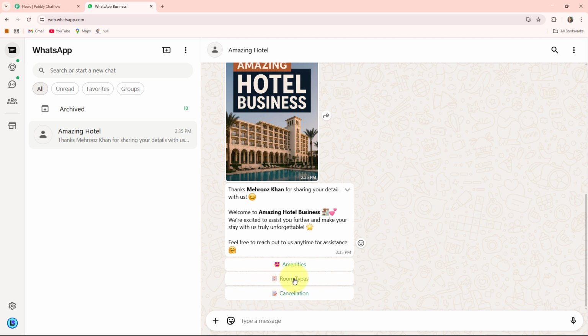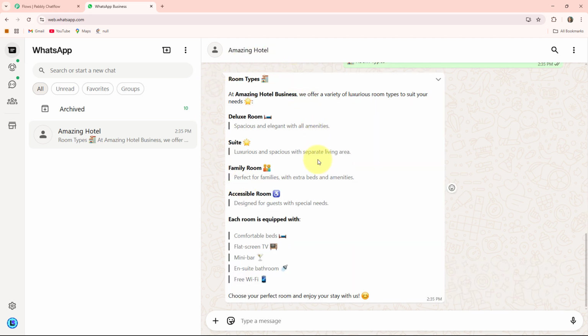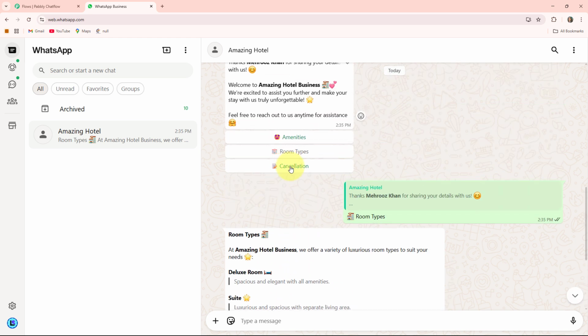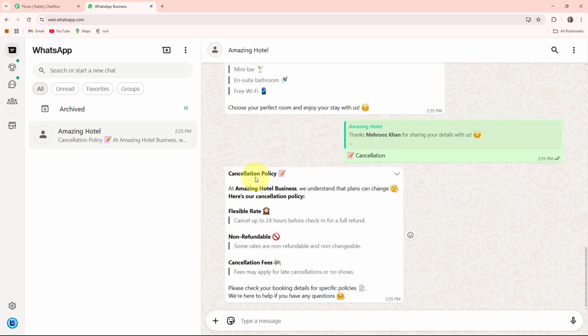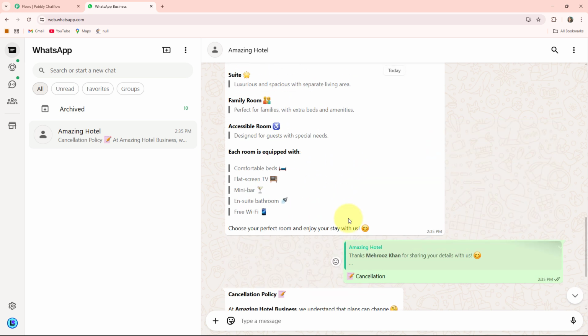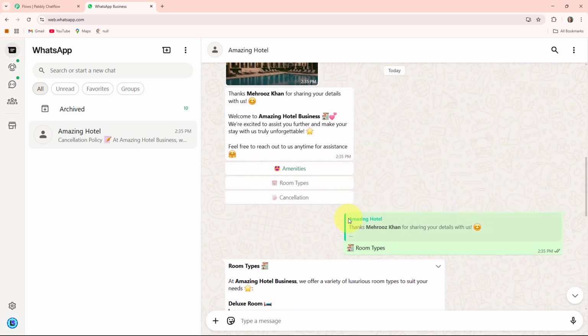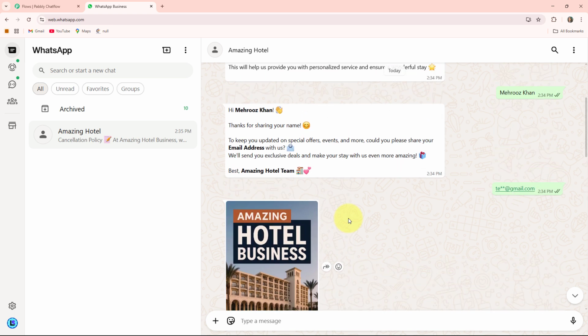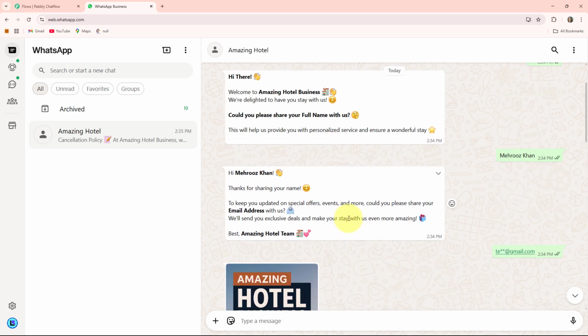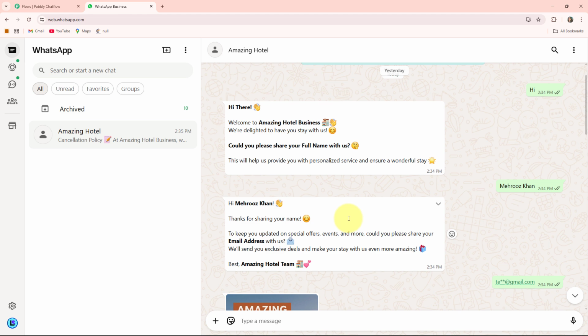If I click on room types, you can see it will provide me all the details of the rooms that are available in this amazing hotel, that is deluxe room, suite, family room, accessible room, etc. Now if I click on cancellation, it will provide me the cancellation policy. So if you want to create this type of WhatsApp automated chatbot for your hotel business, then you have to follow the step-by-step directions that I am giving you in this video.